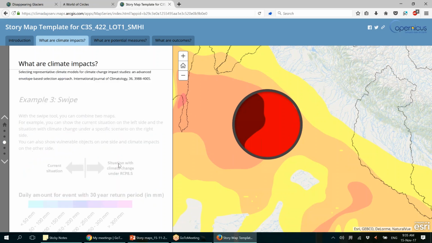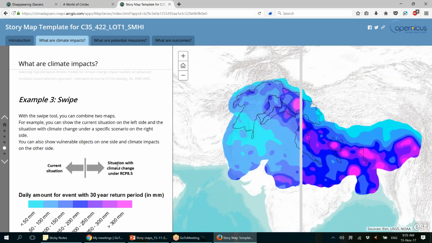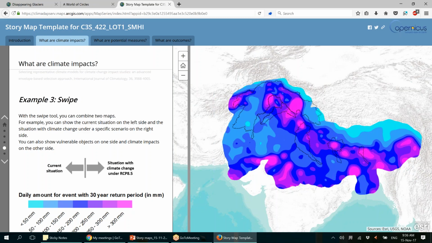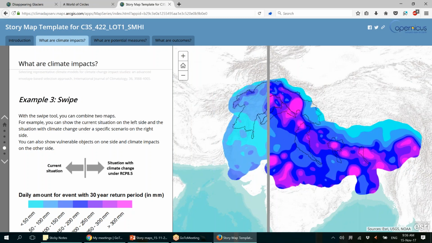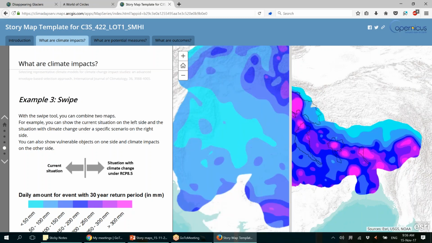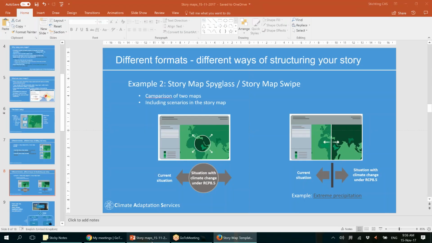The second possibility can be seen here. It's called the swipe. And here you have extreme precipitation. On the left-hand side, you see the current situation of extreme precipitation. And if you now use the swipe, you see the same indicator for 2050 with climate change. This is again a possibility to compare these 2 maps. All right, so these were 2 examples of different types of story maps.